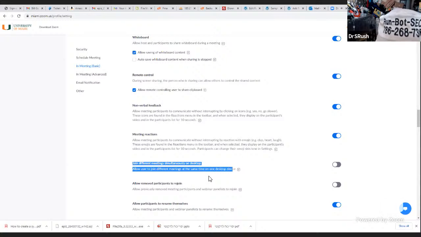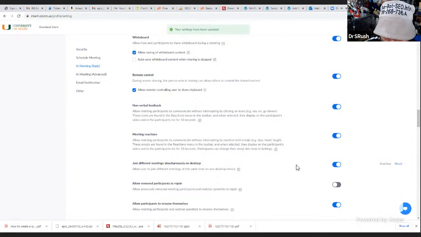There are two of them: allow users to join different meetings at the same time on one desktop. Join different meetings simultaneously on the desktop. Allow users to join different meetings at the same time at one desktop device. Fine. You see what your version is? Yes, can you let me check it to turn it on? That's what I just did.